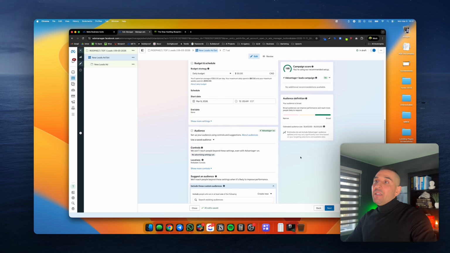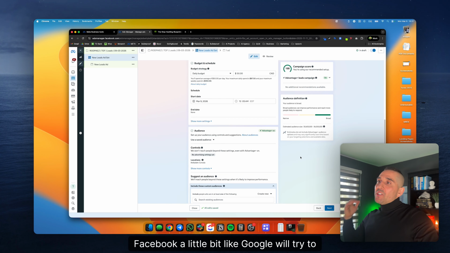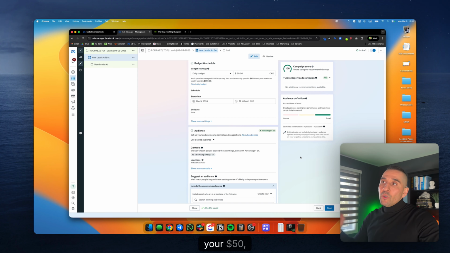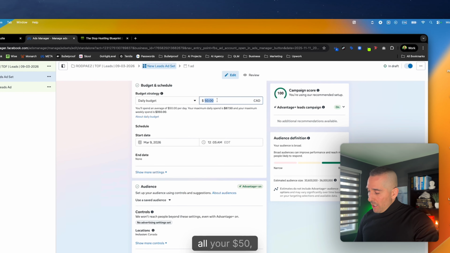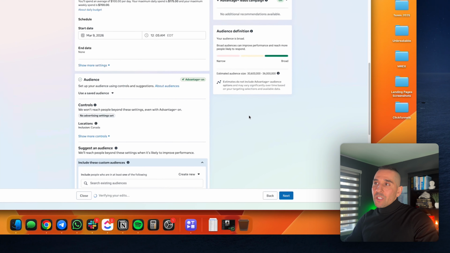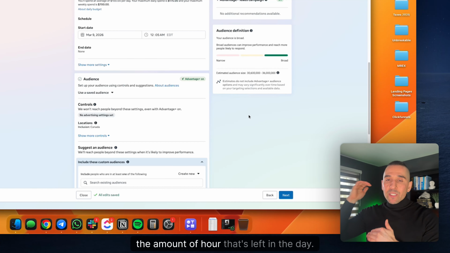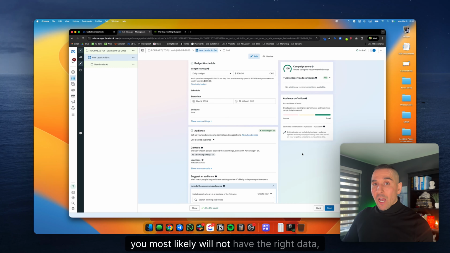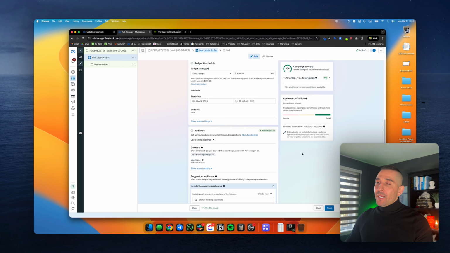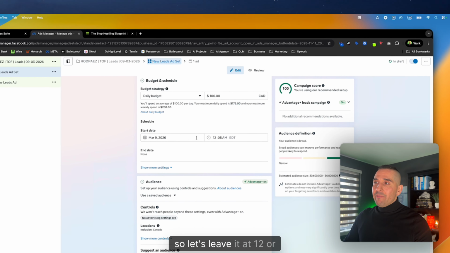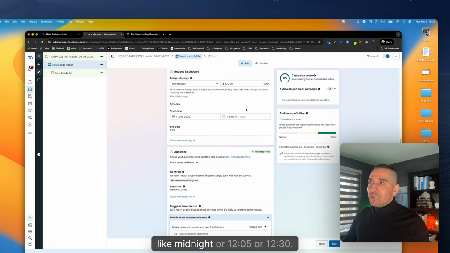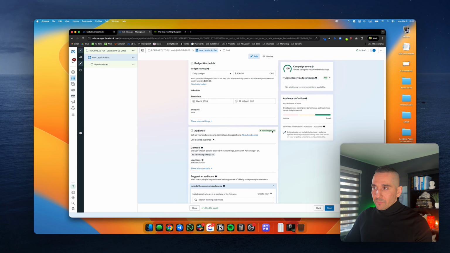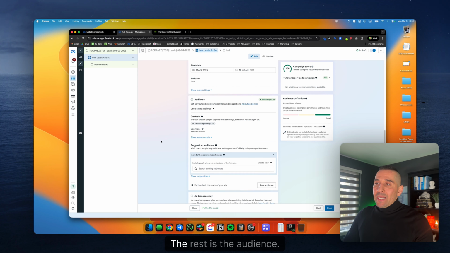If not, Facebook, a little bit like Google, will try to spend all your $50 in this case, all your $100, in the amount of hours that are left in the day. So that will, of course, influence your metrics, and you most likely will not have the right data to base your decision on. All right, so let's leave it at midnight, or 12:05 or 12:30. I think that's fine. The rest is the audience.